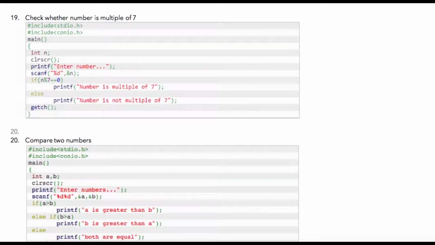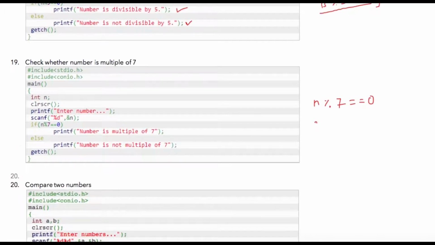Now we are going to check whether the user's entered number is a multiple of 7. It has similar logic. We will again use the modulus operator to check whether the remainder is 0 or not. Let us take the first example. Suppose the user has entered 35. So 35 modulus 7 will be 0 because 7 fives are 35. So there will be 0 remainder in this case.